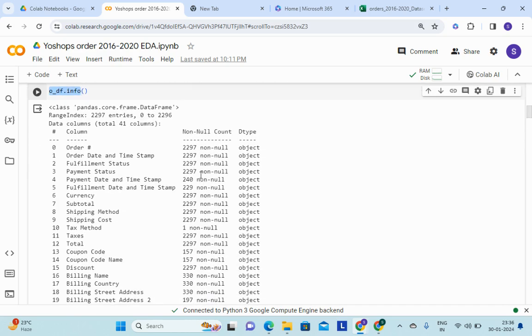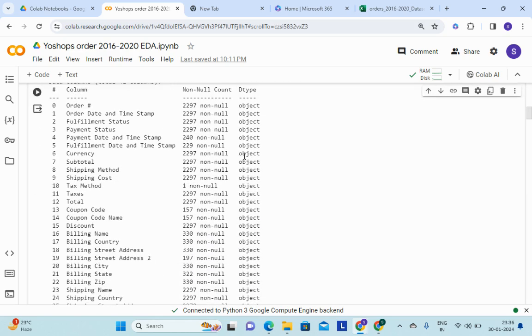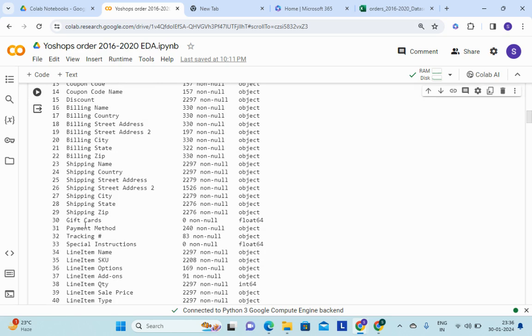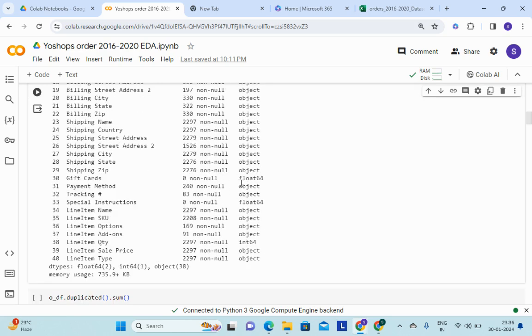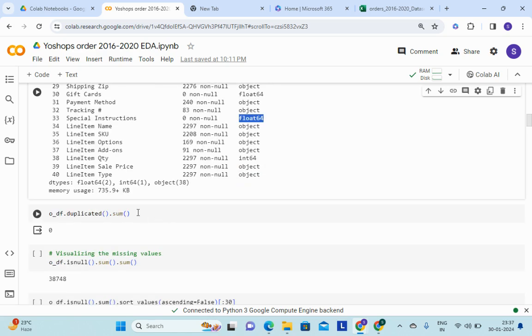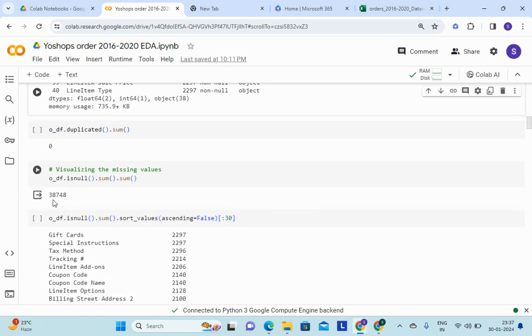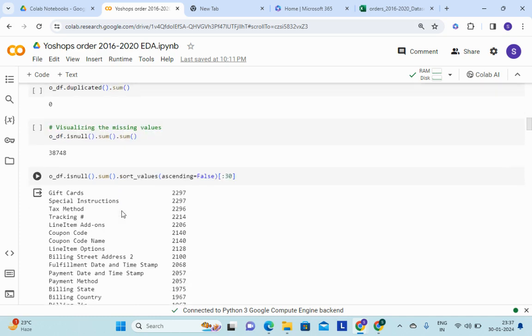So info: almost all the information in this dataset is of the type object, and there is some information in the form of float, that means numbers. Now check the duplicate entries. We do not have any duplicate entries in our data set, it's zero. And now checking the null values. We have a total of 38,748 null values in our data set.